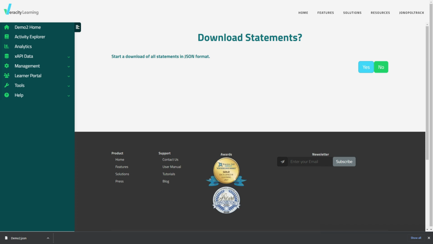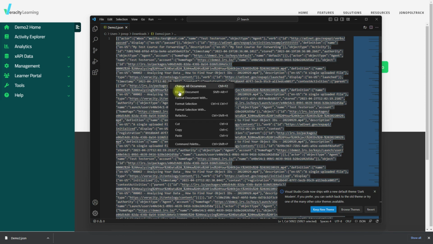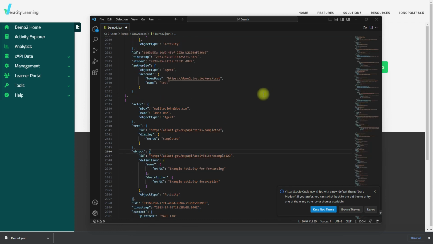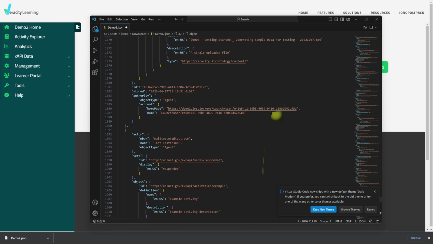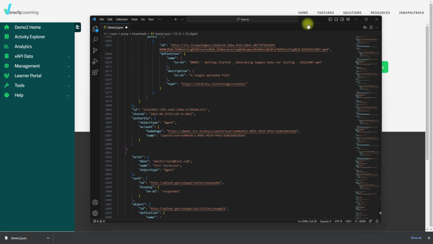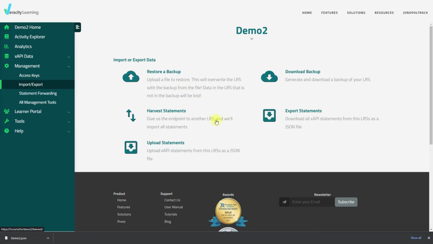Let me see if I can quickly open that up for you and show you what it looks like. All right, coming up here in one sec. Very messy right here. Let me select all and format that. All right, and now we're looking at, as you can see, a bunch of, in this case, sample JSON statements. So pretty cool stuff. That did all of the data in the system. So that worked out pretty well.